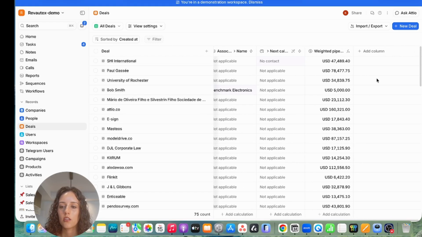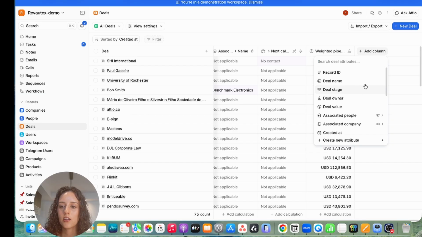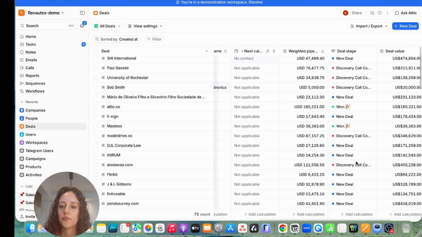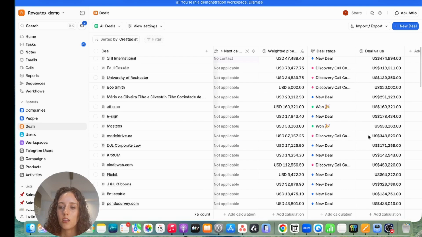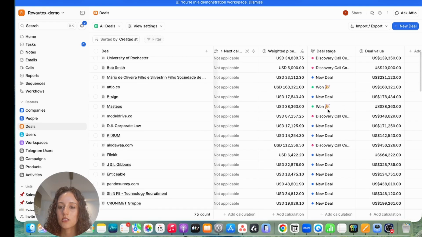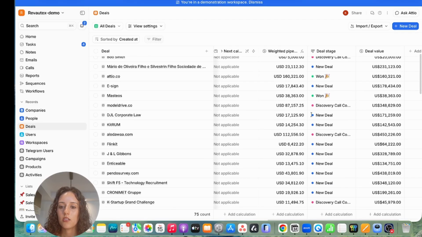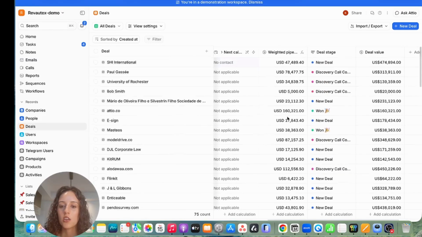Okay, and so let's see here. Deal value. Yep, this looks correct to me. You can see this is super easy to tell. And then new deal, you can see that it's 10% deal probability, and so that's how I came up with this number. Yep, this all looks good to me.